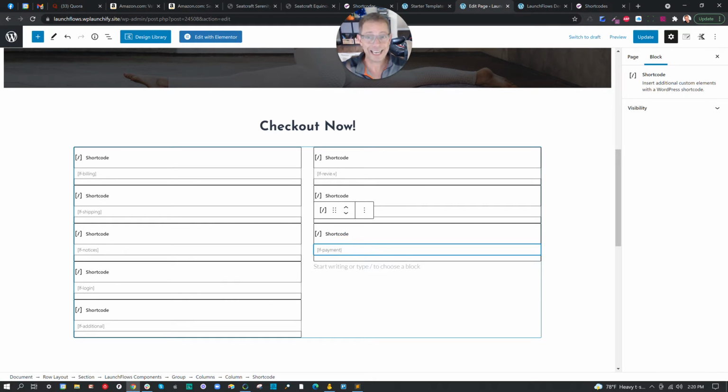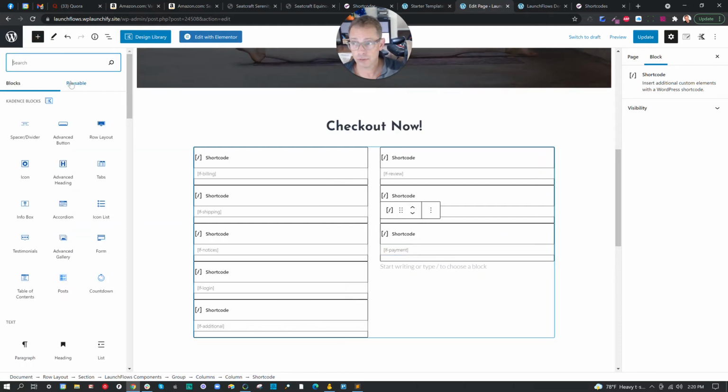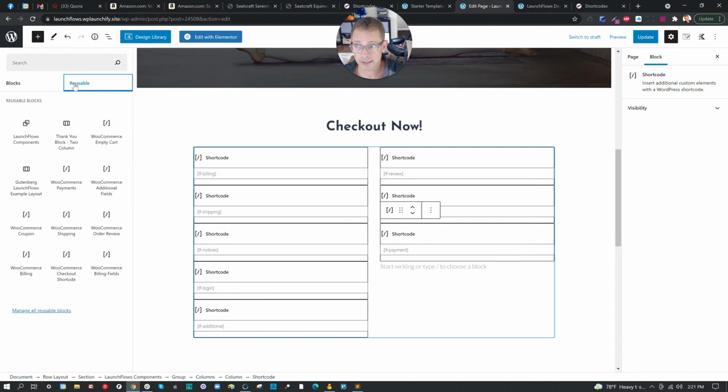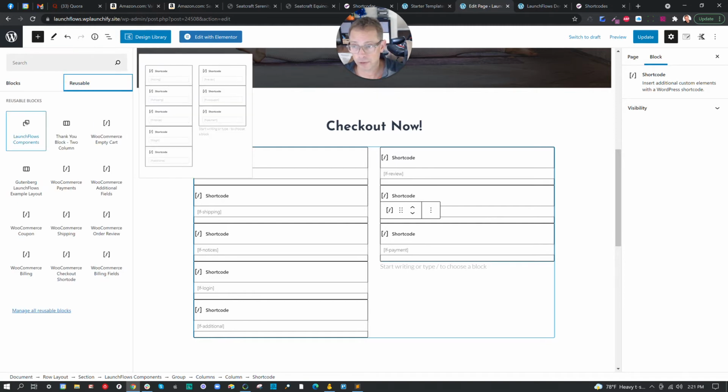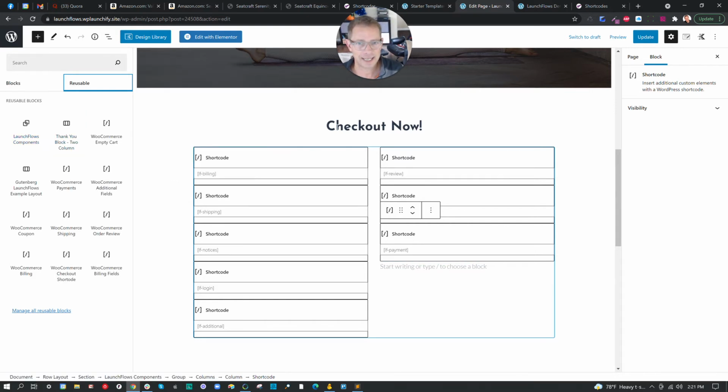So I saved these as a reusable block. And in doing so, I now have that available to me to share with you or to reuse on any other checkout pages I make. See, reusable block, LaunchFlows component. So maybe I will, maybe I won't. I'm not promising. Maybe I'll export this, but I'd rather you guys just go make your own reusable block, because once you've got this, now you can click and add this to any other page layout you've got or that you create.